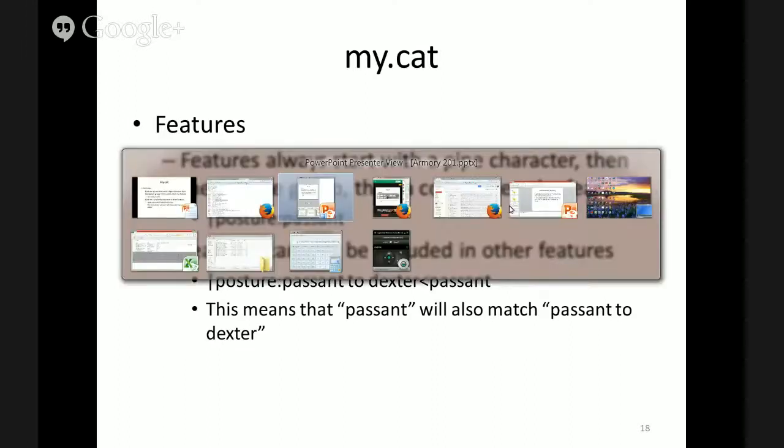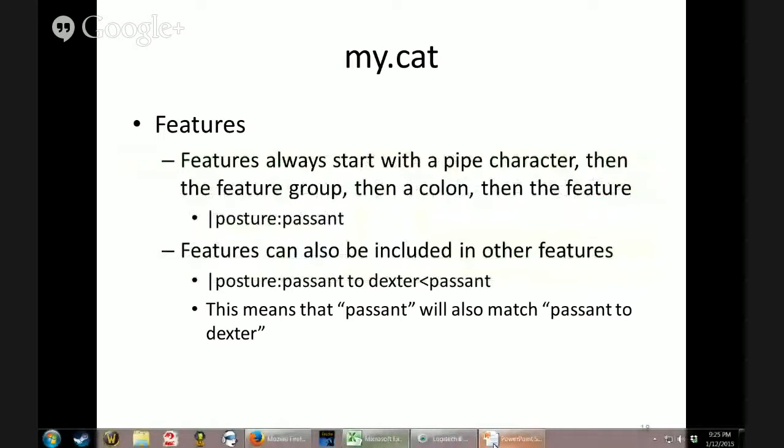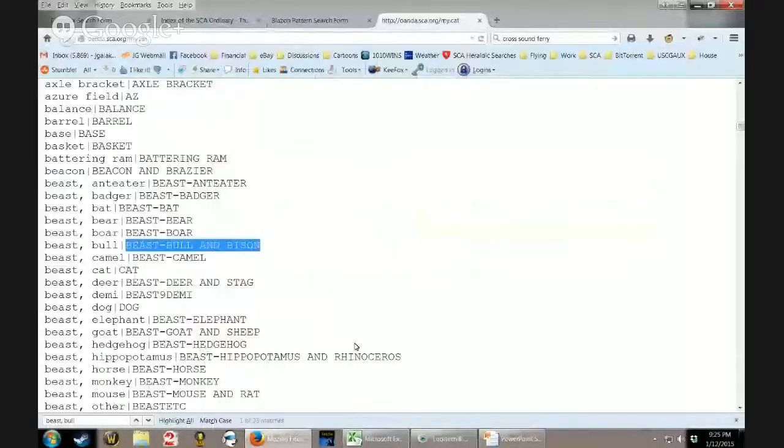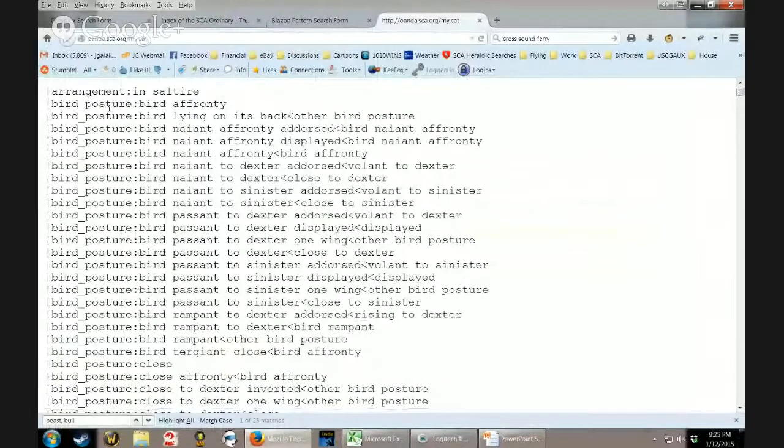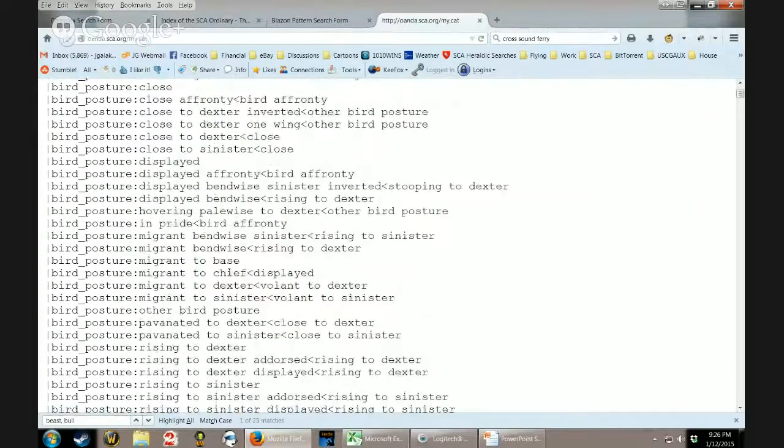And here's the my.cat section on features, which is the very top. Here's bird postures, it happens to be. You have a whole bunch of bird postures and a whole lot of what matches to what. Generally speaking, this is based on precedent. For example, bird posture migrant to chief will also match displayed. Or rather, displayed will match to migrant to chief, because precedent says that.